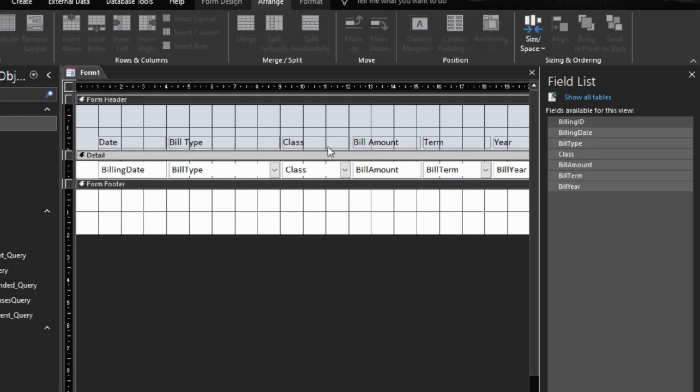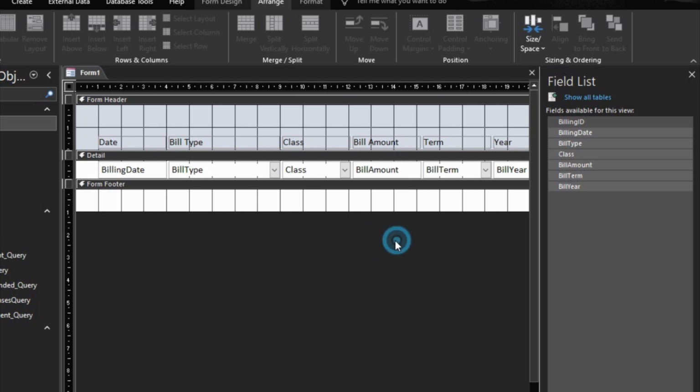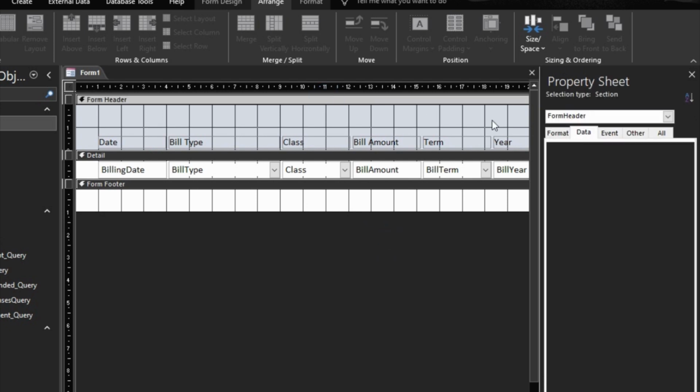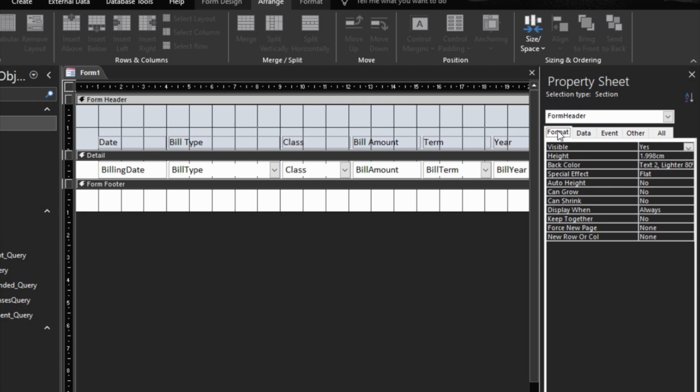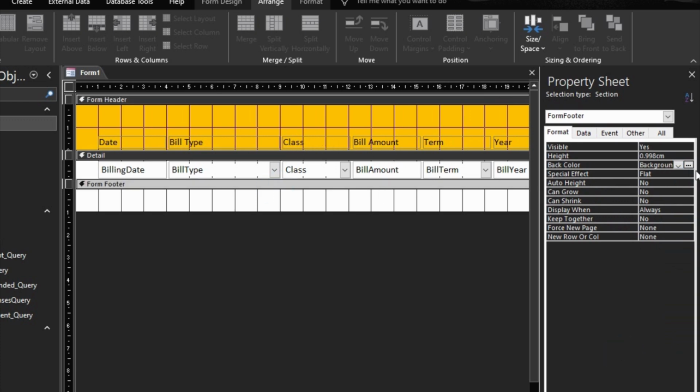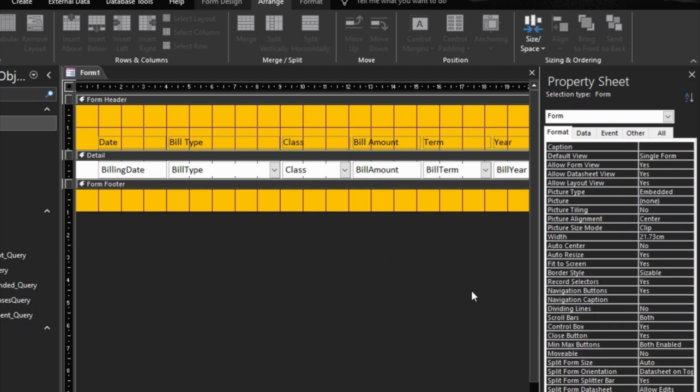And now since it's a tabular, all right, so now here I want to change the color. The color, you can choose any color of your choice. So back color, I'll choose the same thing. Then this one to the same color. Now, when we come to the default view, now let's go.